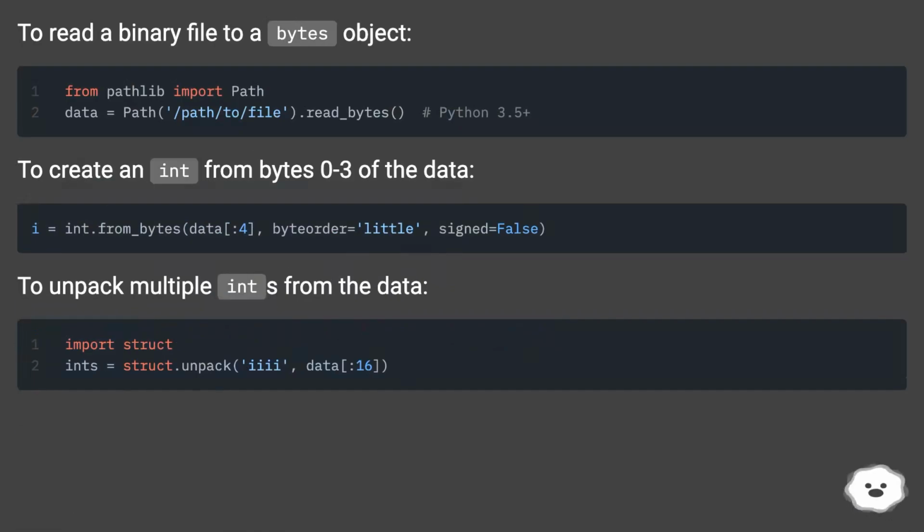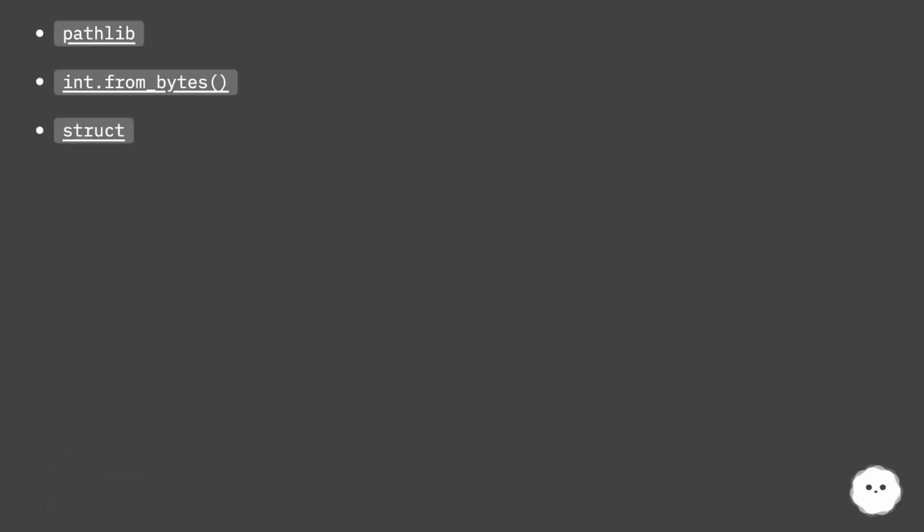To read a binary file to a bytes object. To create an int from bytes 0 to 3 of the data. To unpack multiple ints from the data. Pathlib. int.from_bytes. Struct.